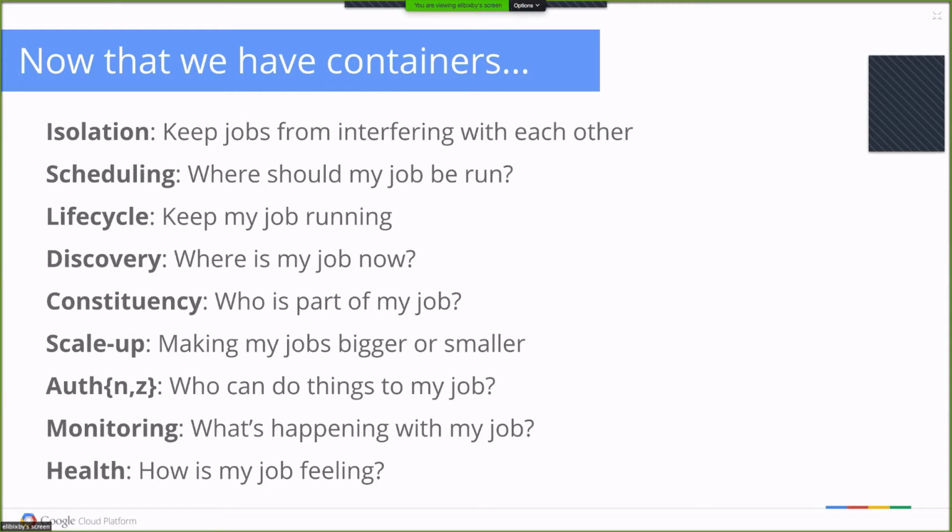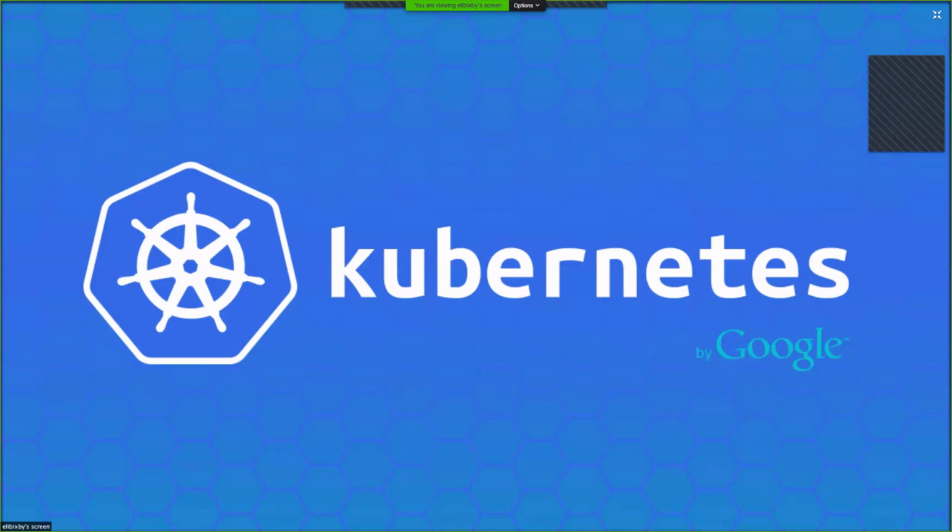And then which containers are responsible for serving which app? So if you have an app that's factored into a backend and a front end, how do you know which containers are running any particular app, serving any particular request? How do we do auto-scaling? Authentication, monitoring, health, these are all obvious questions. And the answer to all of them is Kubernetes.